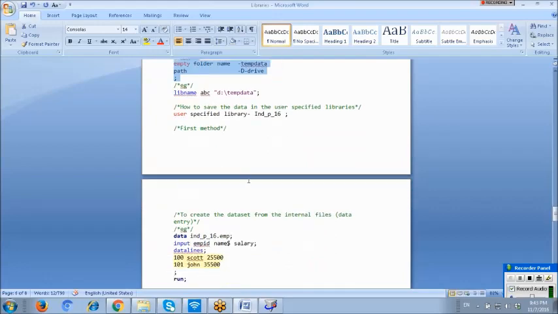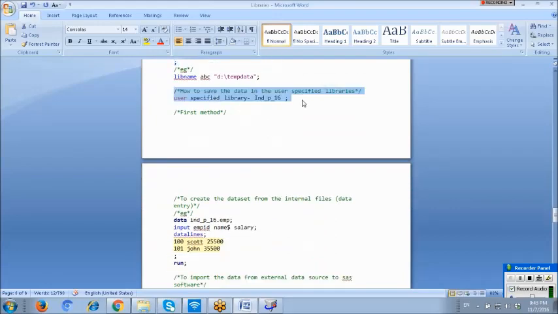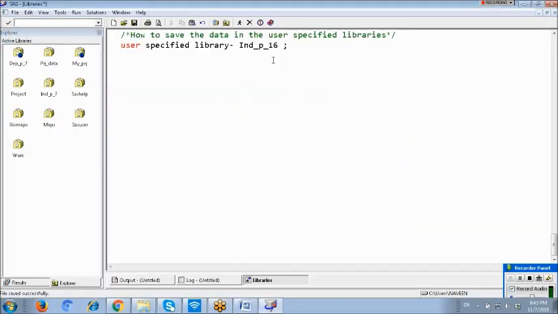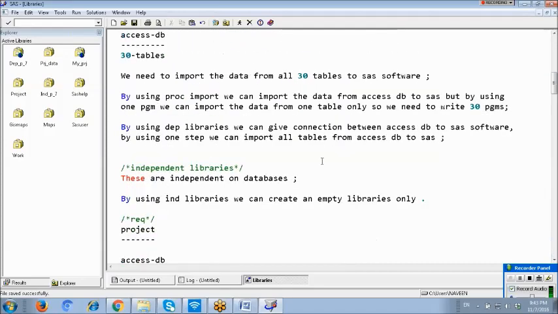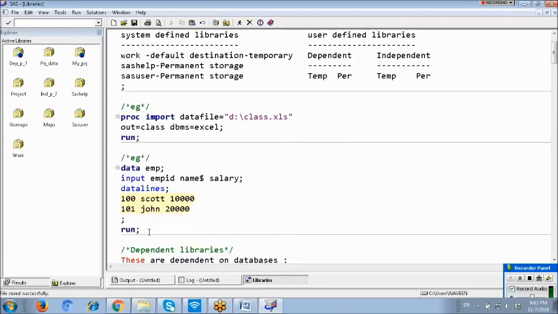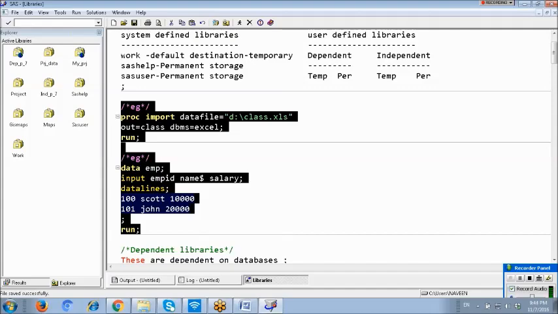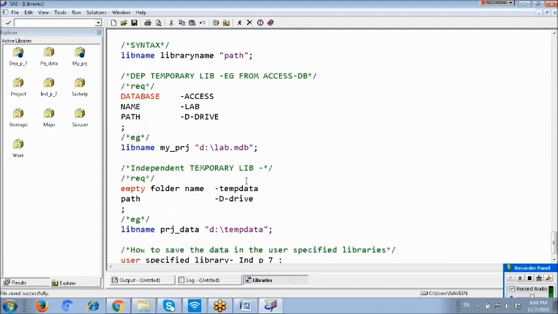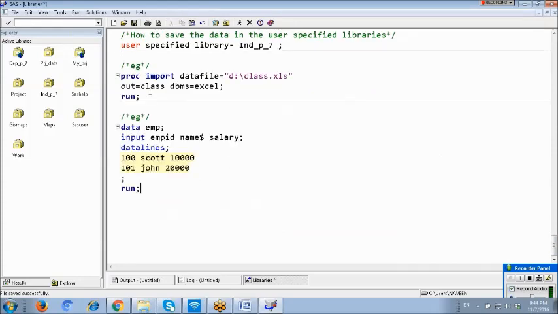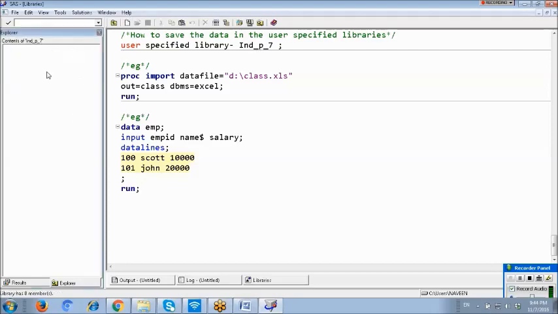Next, an important point: how to save the data in the user specified libraries. At the beginning I told you one point. In SAS, work is the default library, so everything is going to be stored in work by default. Now the point is how to store the data in the user specified libraries. Now we have to store everything in this library, independent permanent 7, because this is the user defined library and it has a permanent storing area. So I want to store the data here permanently.